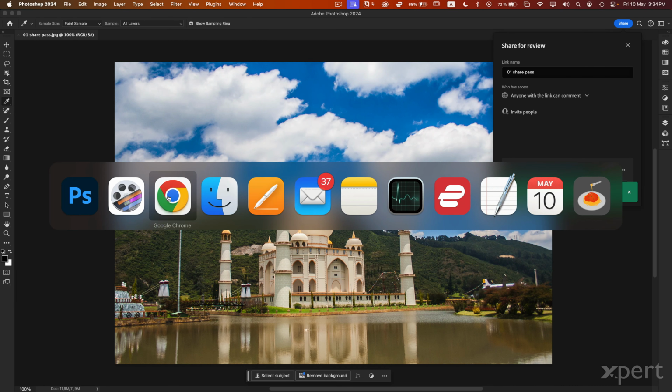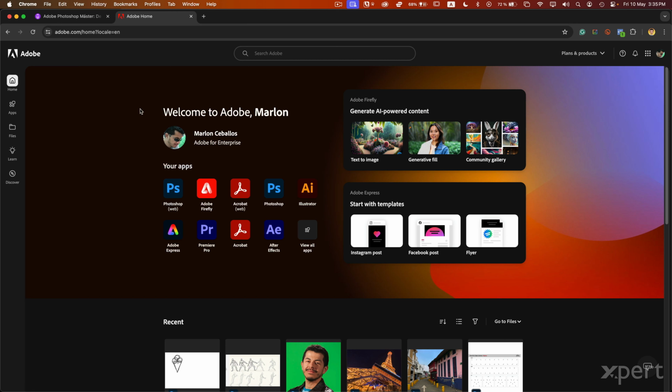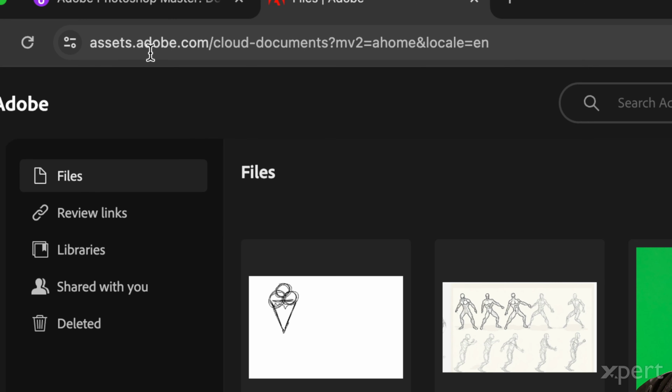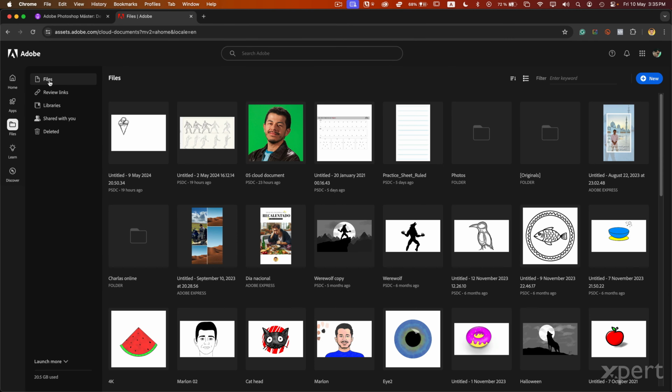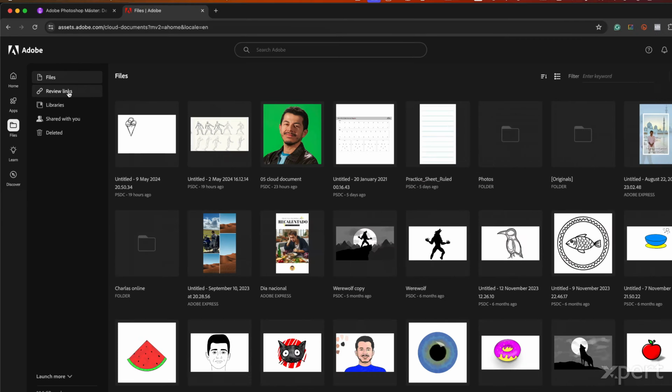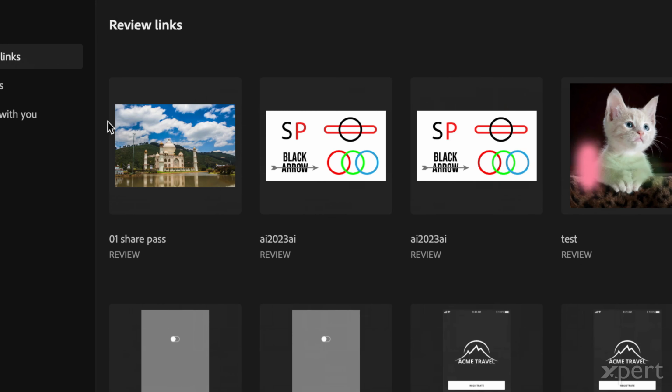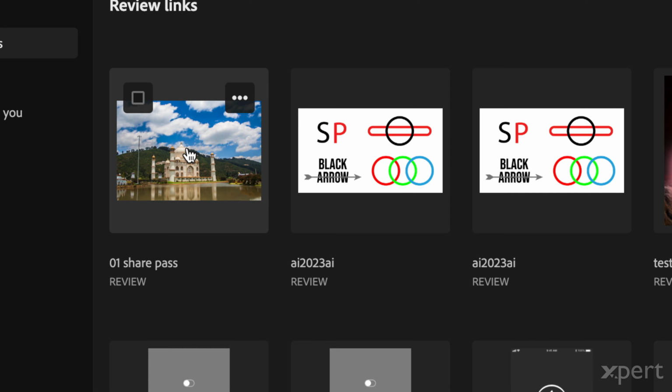I'm gonna go to the browser, and in the Adobe website, I'm gonna click this Files button in the left of the interface. Now we are in this URL, assets.adobe.com, and by default, the Files option is selected. I'm gonna click this option, Review Links, and this is the cloud document that I created.